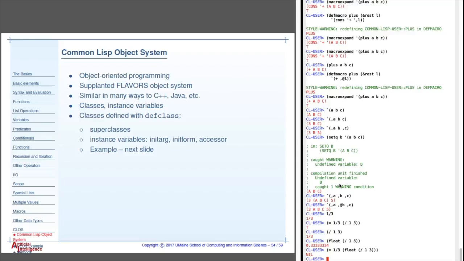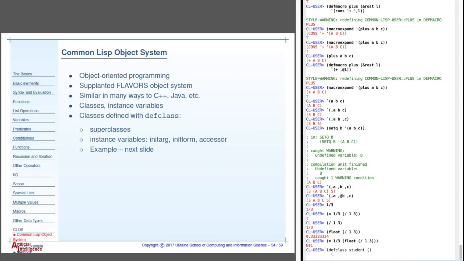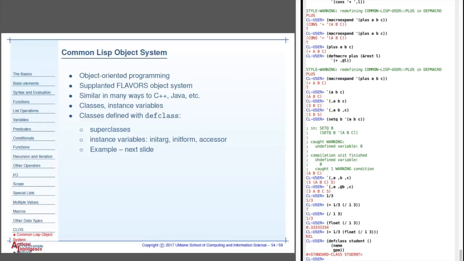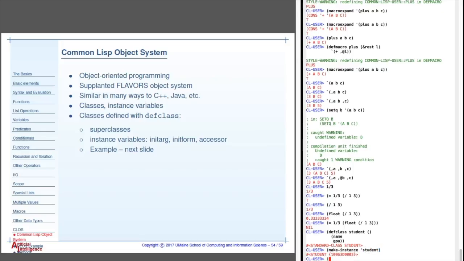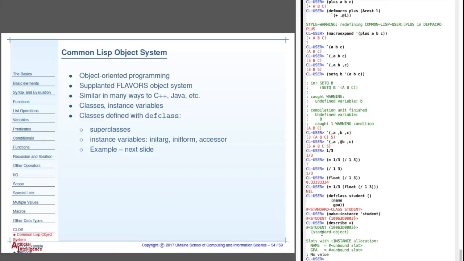We can define classes, for example, defclass student, and these would be the variables, the instance variables. So let's say name and GPA. If I just put nothing there, then that defines a class. Make instance student. That gives me a student. Describe that thing. And that tells me we have unbound slots, but there's the student. Okay, so that's typically how you do it. And if I want to set those, you can set them with slot value. You can check them with slot value, but in this case you get an error.